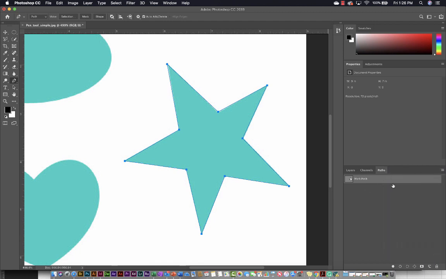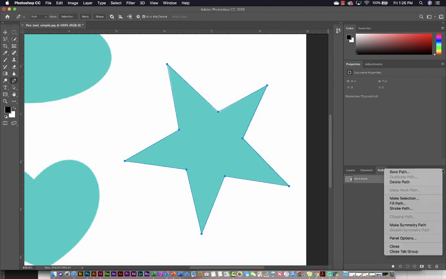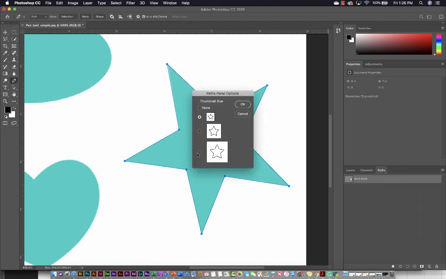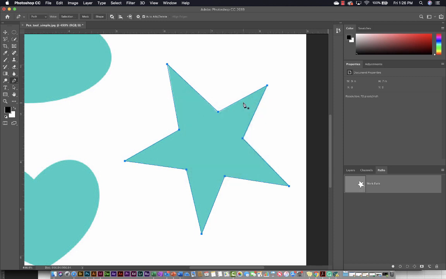If you want your thumbnails to be larger so that you can see them better, go to the upper right corner of your Paths window. You'll find a little hamburger menu. If you click on it, you'll get a drop-down menu. And panel options will allow you to define the size of your thumbnail. So I'll choose a larger size so you guys can see what I'm doing. Okay, so I have this nice white shape.